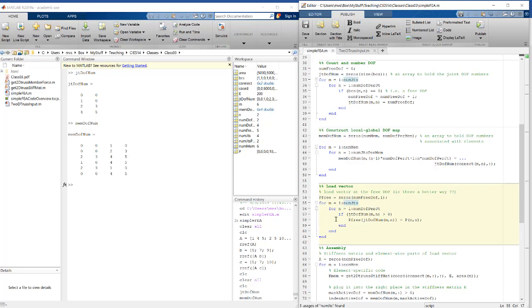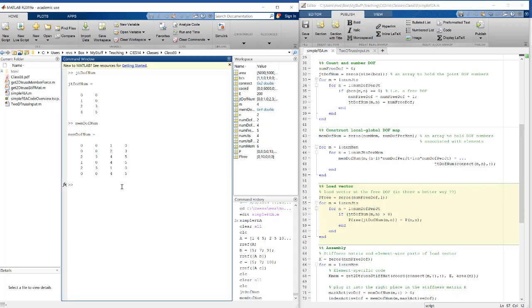Now, finally, this load vector section takes the input load and stacks it into a form that can be used on the right-hand side of K times U equals P. So if we execute this section and look at what P3 is, we see that in degree of freedom number 2, the x degree of freedom of joint number 3, we have a load of 10, and that's what it is. So this basically just accomplishes that.